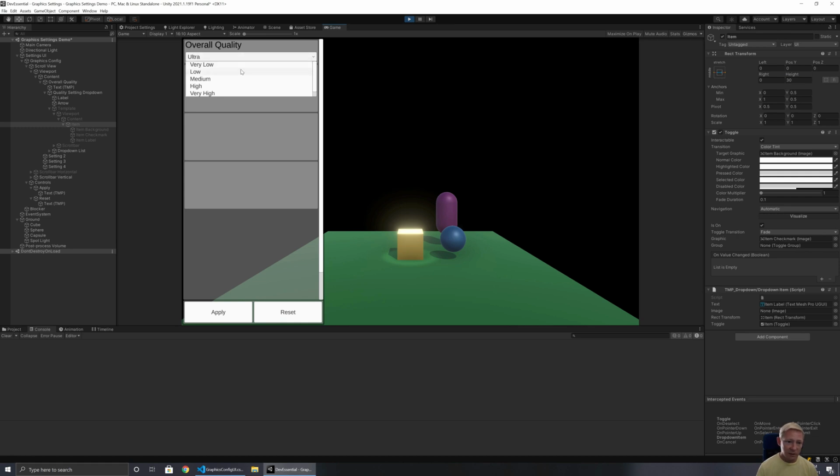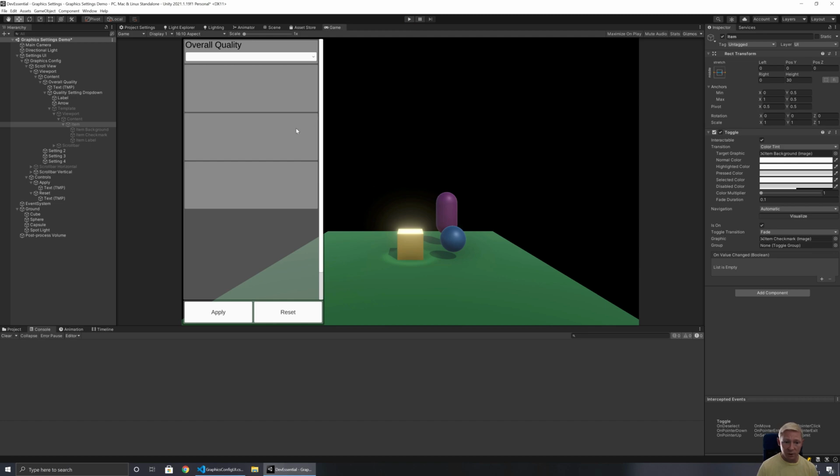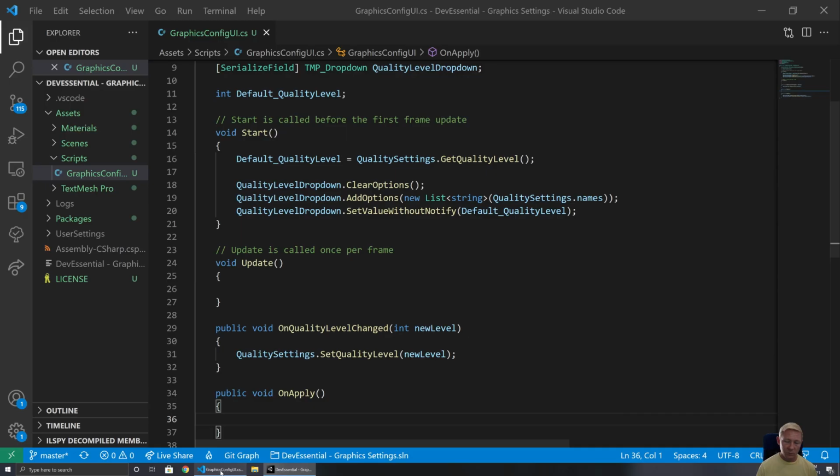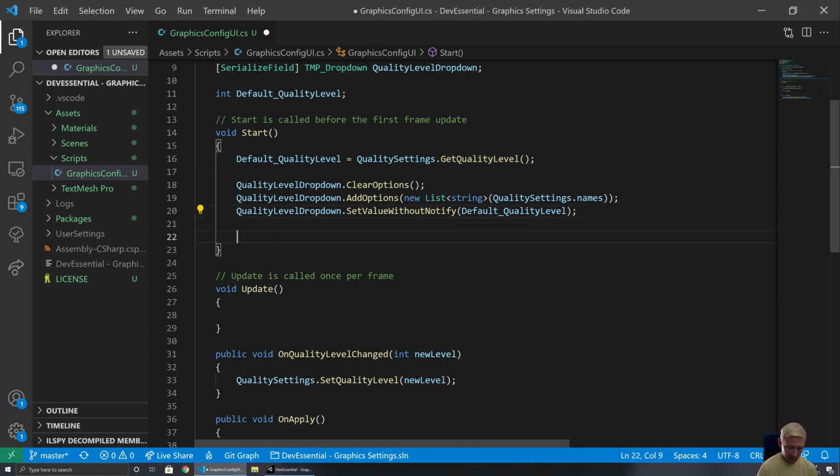That's better. So we've got a different quality setting, so that's great. That's quality settings working. Cool. Well, there's other things we can change as well in this. So let's take a look at the other things that we can be working with, because a common thing is going to be resolution. So how do resolutions work?